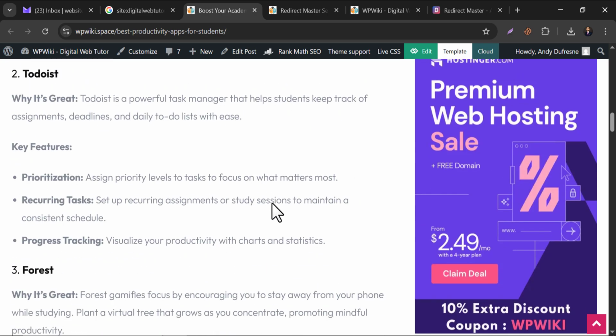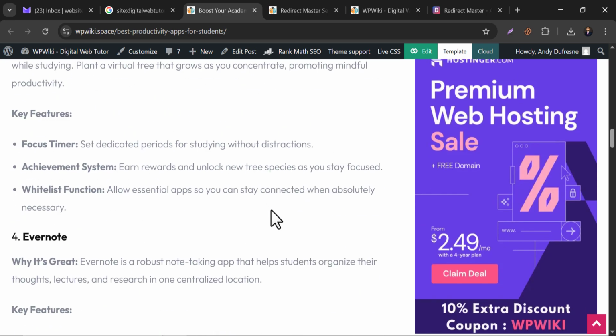Redirect Master made the whole redirection and traffic migration process incredibly easy.